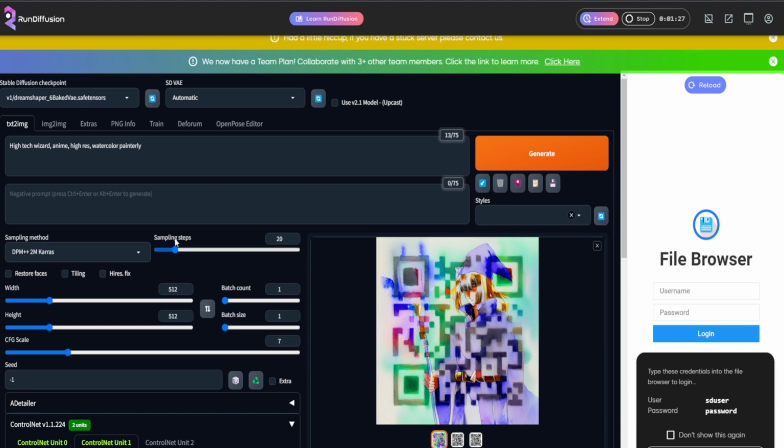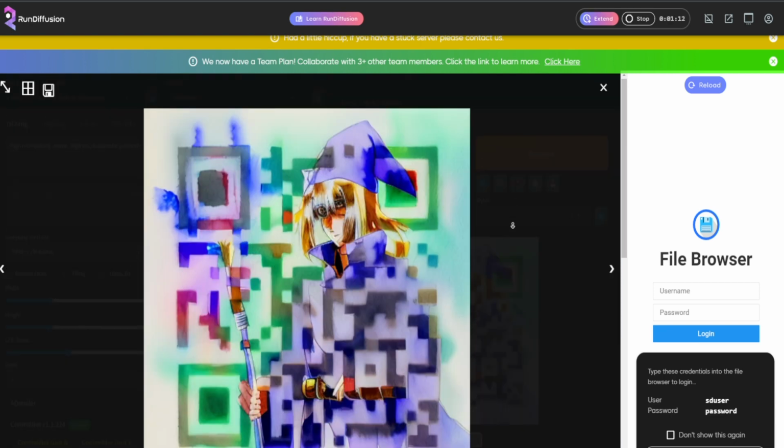You can mess with the sampling steps if you want, but the more steps, the longer it's going to take, and you do only have so much time if you're not running this locally installed on your computer. Go ahead and hit your prompt, and then click on generate, and there you have it. We have our artistic QR code.